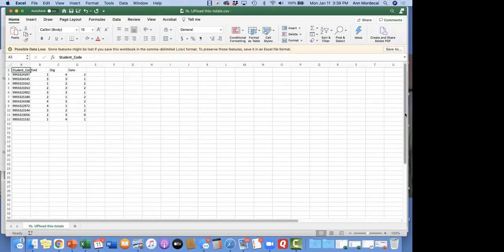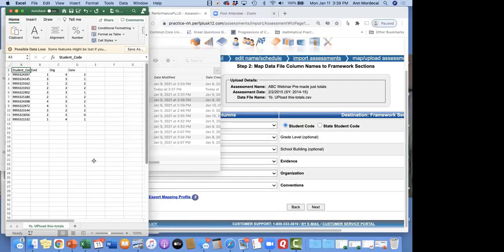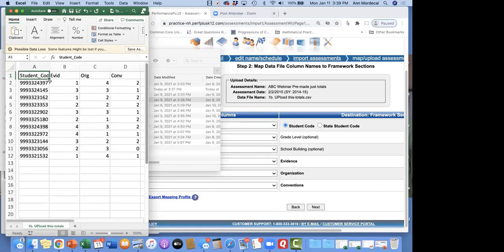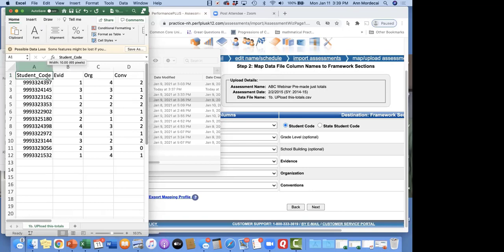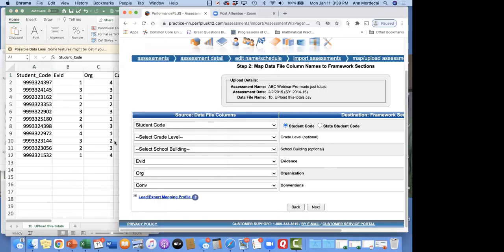Okay, this is the one that I'm trying to upload. I don't know if you can see that, but the first column has to be student underscore code, and it has to be the student's code in Performance Plus. My second column, I don't care about the grade level and school building. I don't have to upload that because the student code gives the computer all that information.